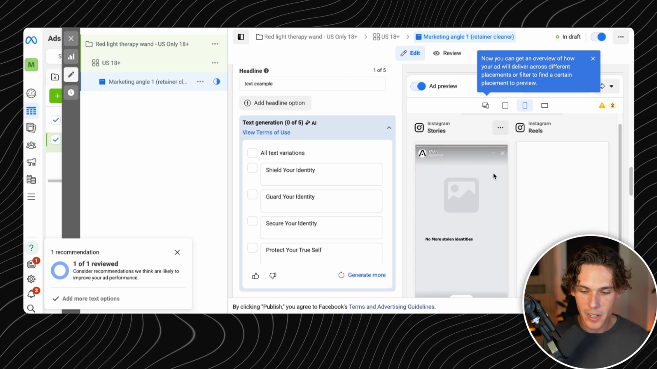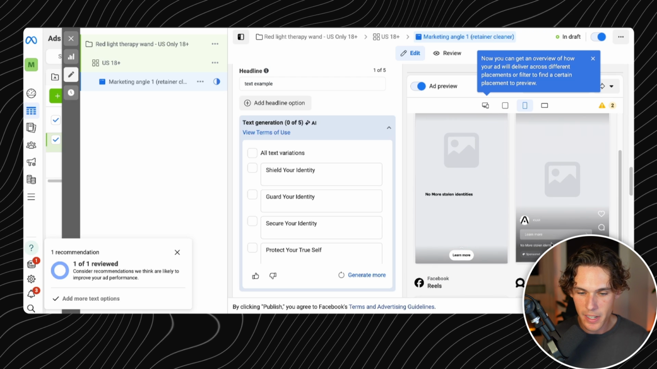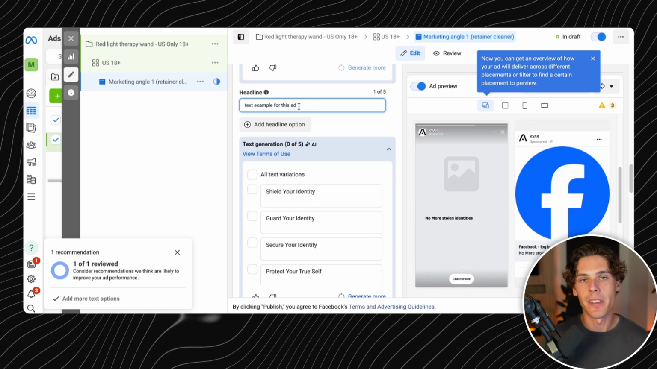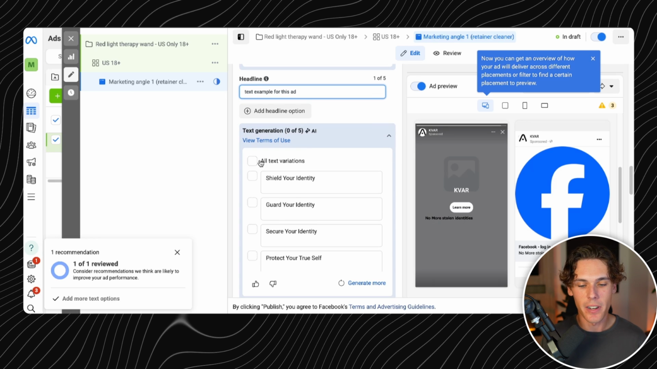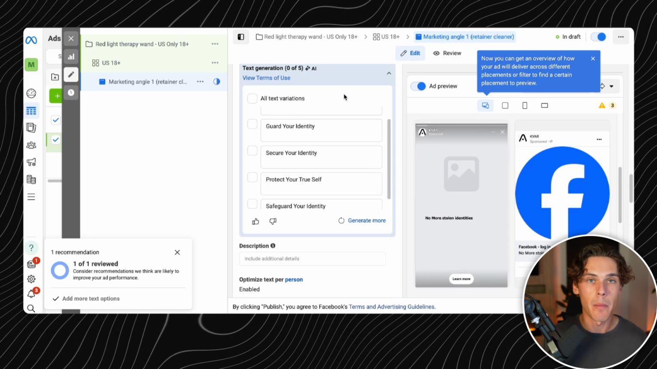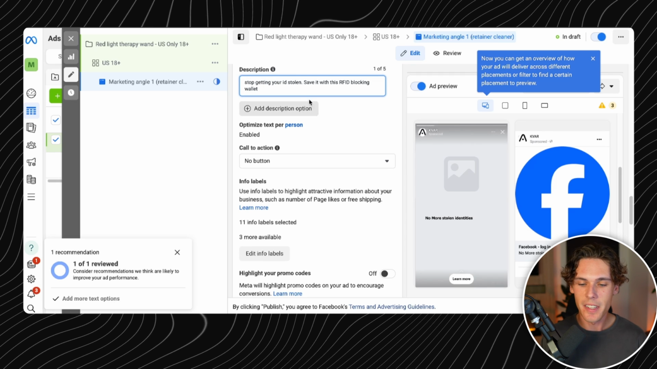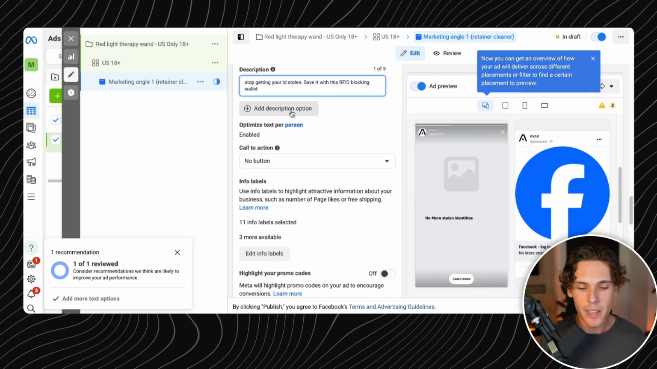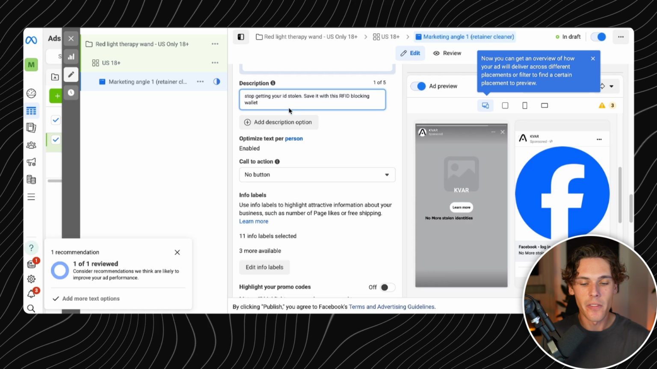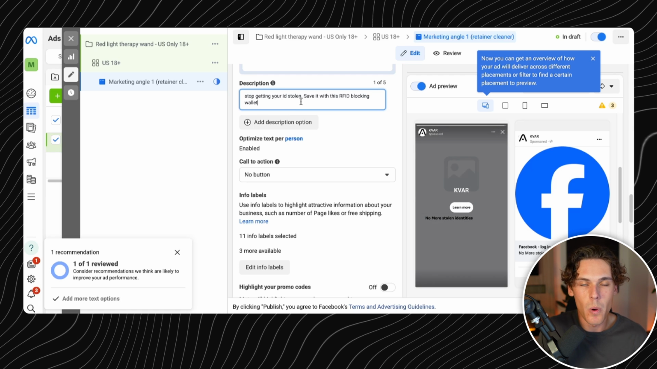For Instagram stories, you'd see it right here. You can fill this out with whatever you want that represents your marketing angle as well. You can do all text variations of that too, if you'd like to give them more options. Then the description is the last piece of text here. Stop getting your ID stolen, save it with this RFID blocking wallet, and so on, whatever your marketing angles are. Fill out this copy information based on what your angles are.